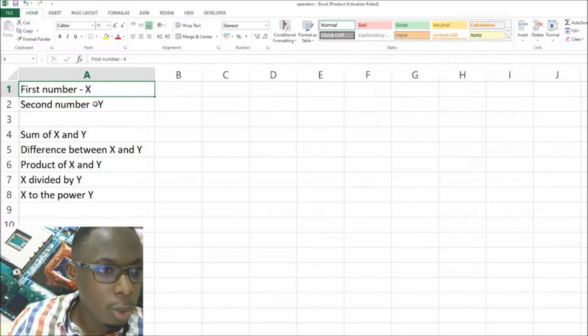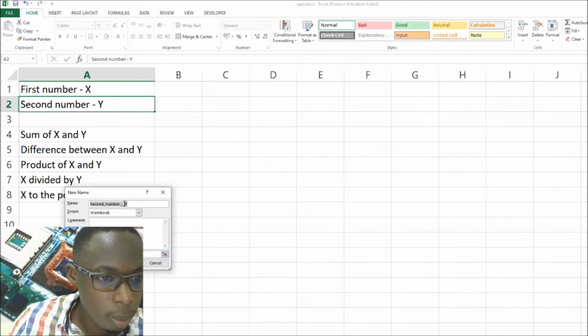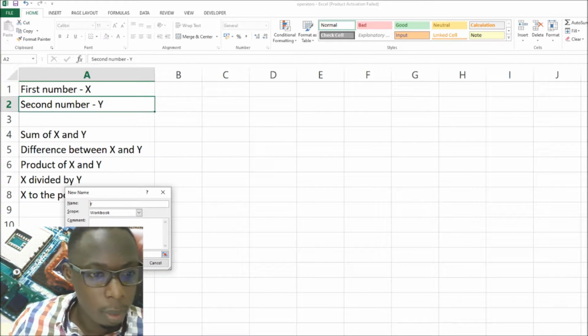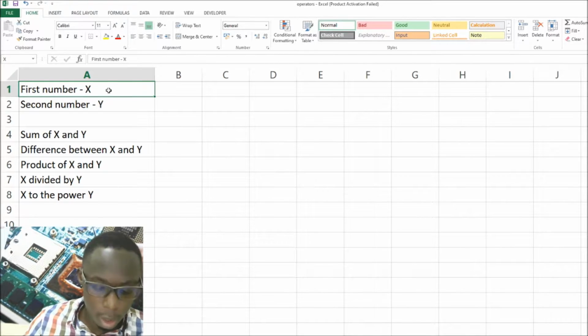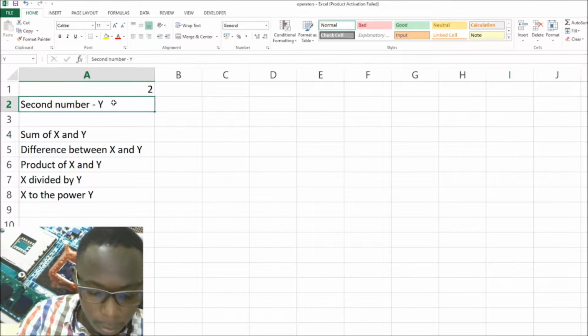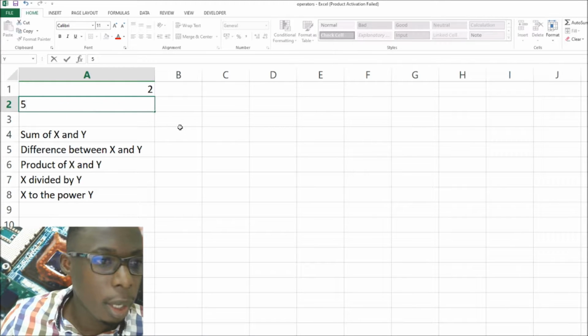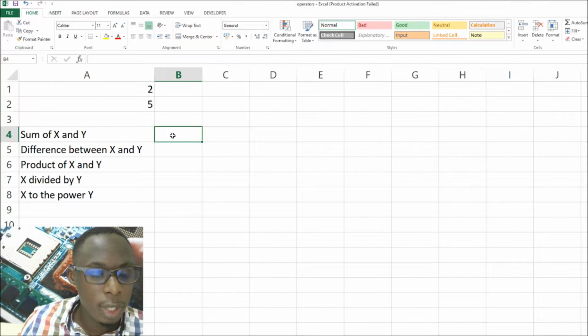Then I'm going to also define a new name for this one and call it y. Okay. Then I'm going to enter a number here, let's say 2, and I'll enter a number like 5 here. Okay. Then here they are saying sum of x and y. We put the sum of x and y here.